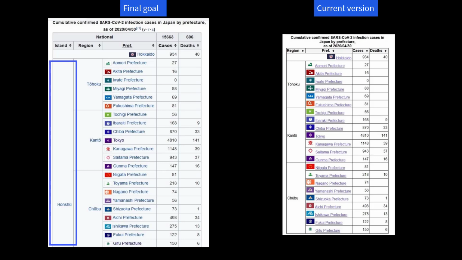Japan is an island nation. Now, it turns out for the small subset of the larger table we're working with, there's only 2 of the islands included. The first is Hokkaido, which is an island, a region, and a prefecture. And the second is Honshu, the main island.